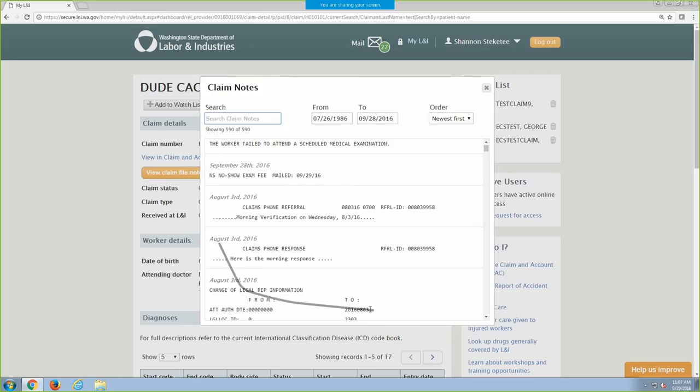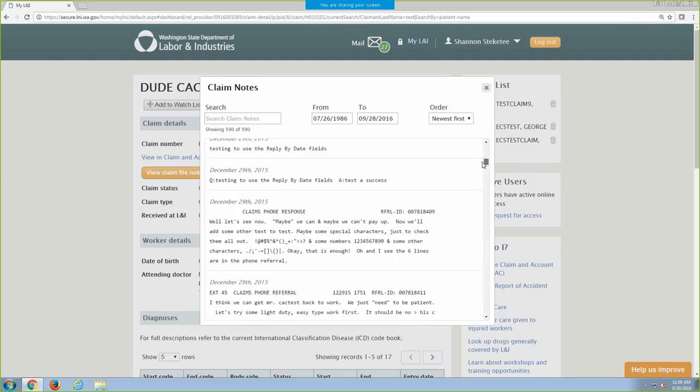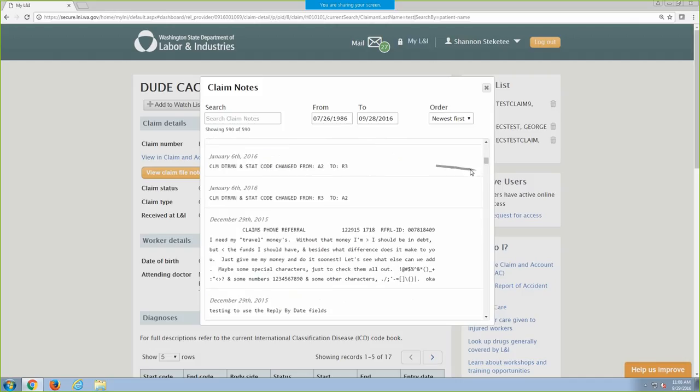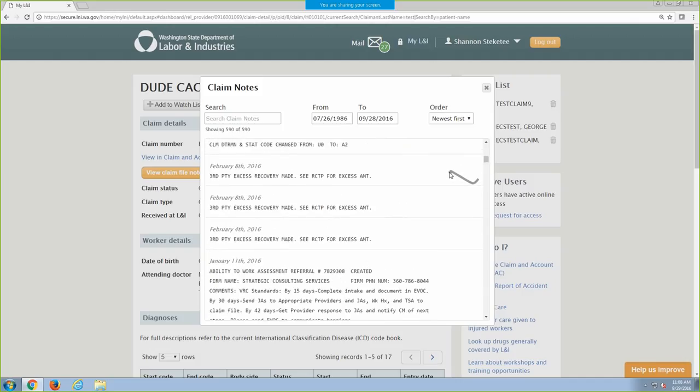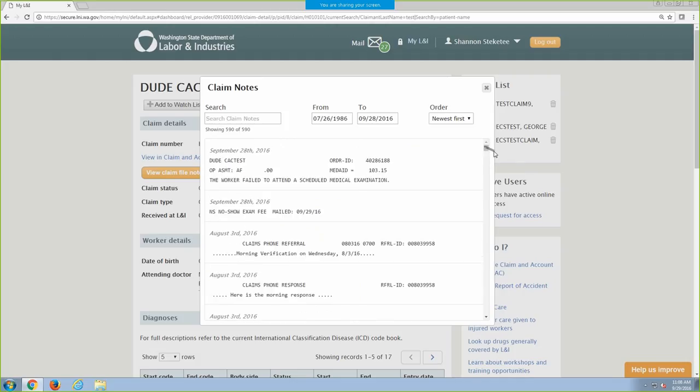And what it does when I click on that claim file notes is it opens up a modal in the screen that provides all of that information. Now, that's been available in the Claim and Account Center for a while, but we heard a lot of feedback from customers that it was not necessarily easy to read or easy to find the information that we were looking for. So we did some, basically just some usability, readability improvements.